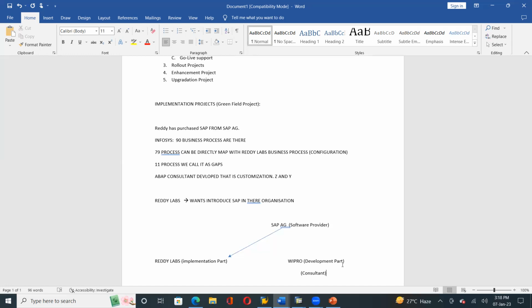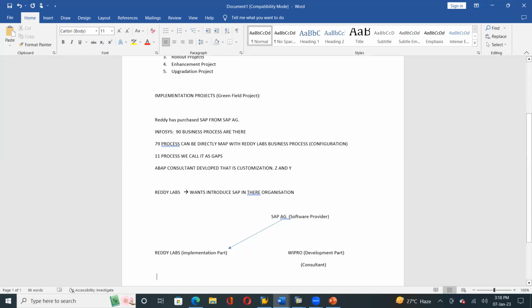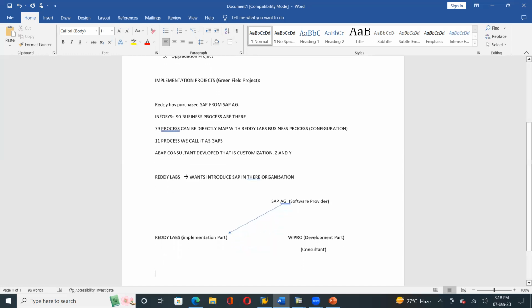Right. In an implementation project, there is one methodology, an SAP methodology. Remember this. Any software will have some sort of methodology to implement. So the first one is ASAP methodology. Accelerated SAP methodology, we call it ASAP methodology.